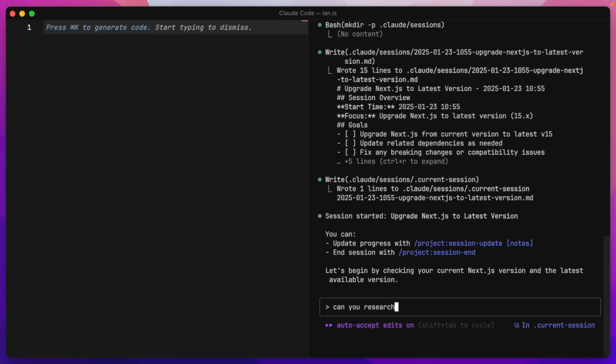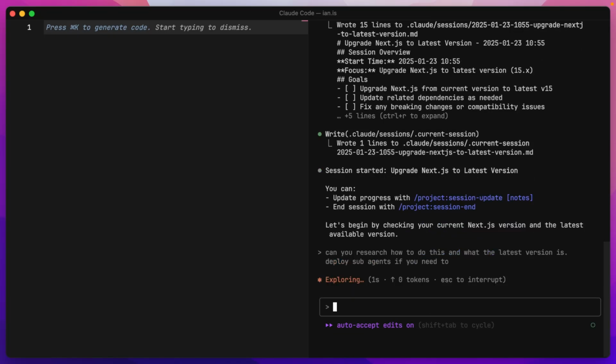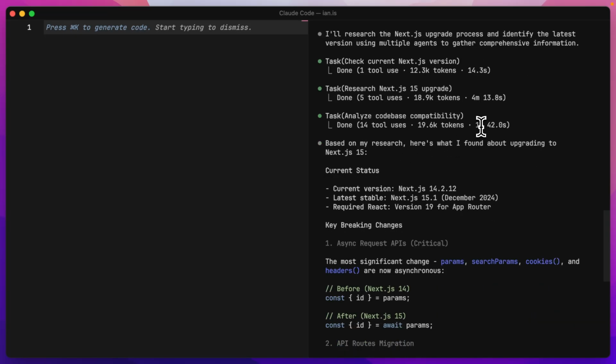So now I'm just going to ask it to research how to do this and what the latest version is. Deploy subagents if you need to. Okay, so Claude deployed 3 different subagents. The first one to check our current version, the second one to check how we upgrade to Next.js 15, and the third one was analyzing the code base compatibility. It's done all of that, and now it has a report for us.